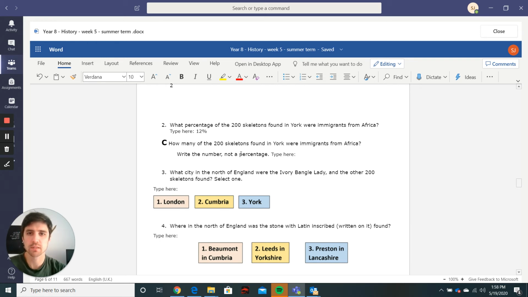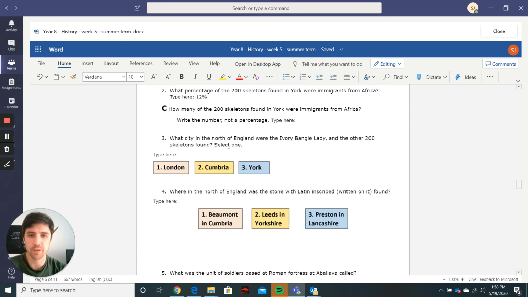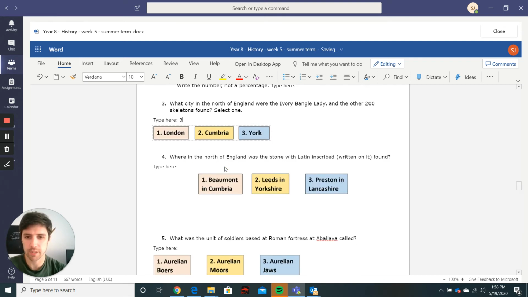And you should then go off and do the challenge task and convert that into a number of the 200. I'm not going to give you the answer for that. I want you to do it yourself. What city in the north of England were the ivory bangle lady and the other 200 skeletons found? It was York. So number 3.